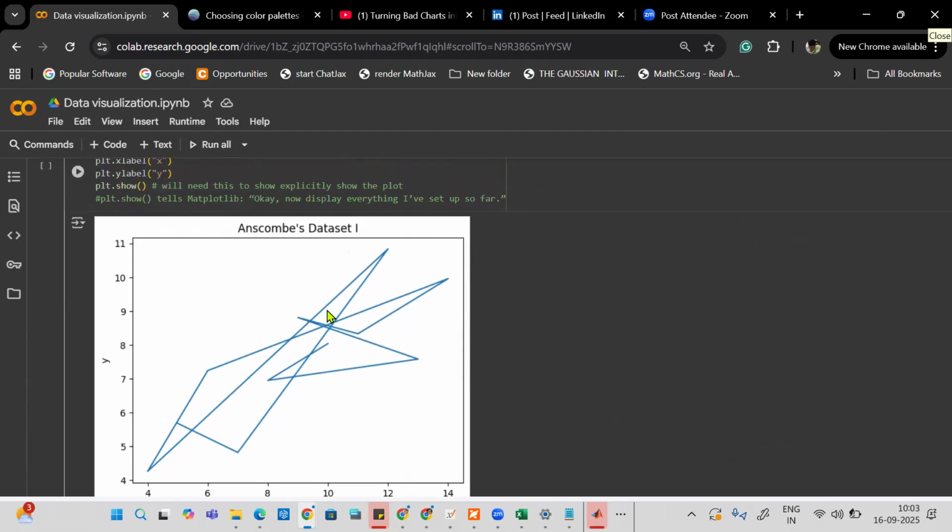But one more important thing is after you do plt.plot, it is not enough to show you this plot. You have to type plt.show. That is mandatory. So we will need this to explicitly show our plot. What plt.show does is it tells matplotlib, now display everything I have set up so far in my plot.